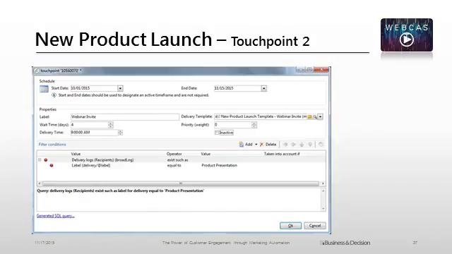The second touchpoint has a wait time of 4 days, and the filtration conditions target only recipients who received the first touchpoint. Those recipients will receive the second touchpoint day 4 after the enrollment. It's the webinar invite.